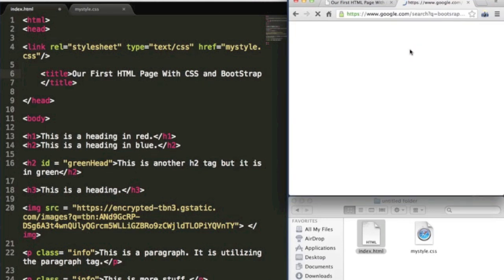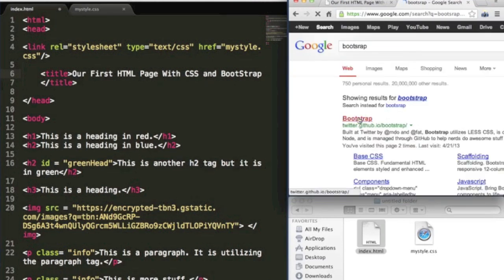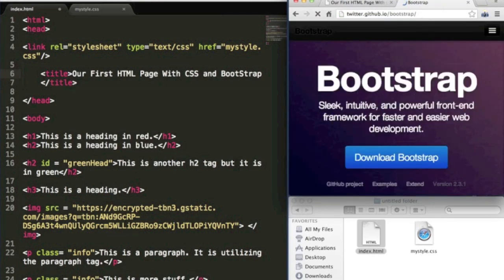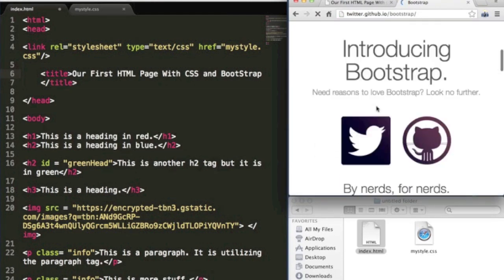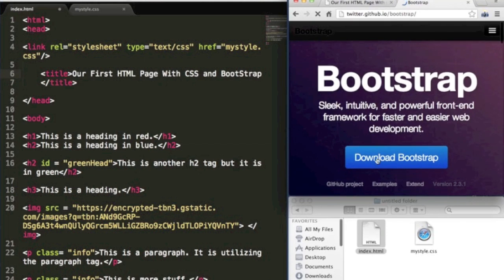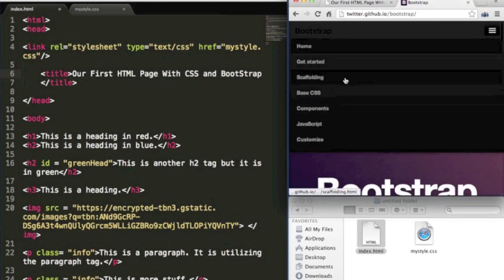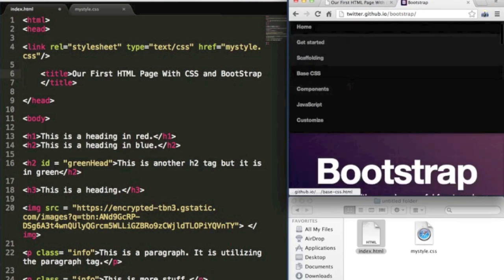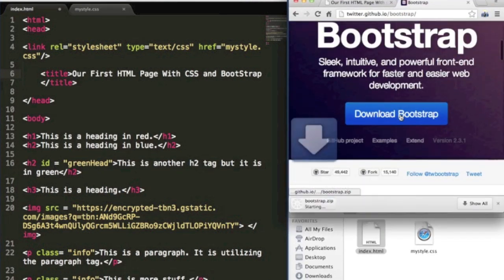Now, to take you to the Bootstrap website, just look up Bootstrap. It's on GitHub. Now it's open source, so you're just going to look at the home page. You'll notice it says it's sleek, intuitive. It's got a bunch of stuff. It's got CSS components, JavaScript components. You can also customize it to meet your needs. So what you're going to want to do is you just want to download it.